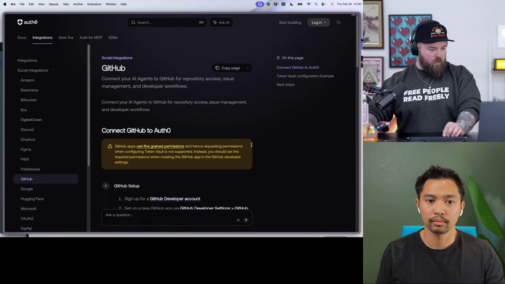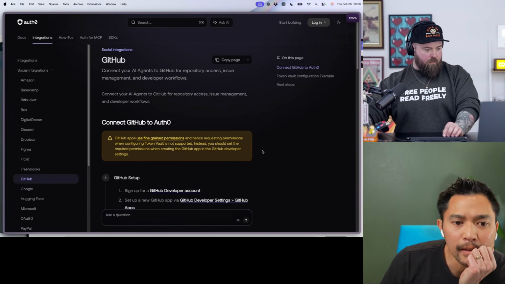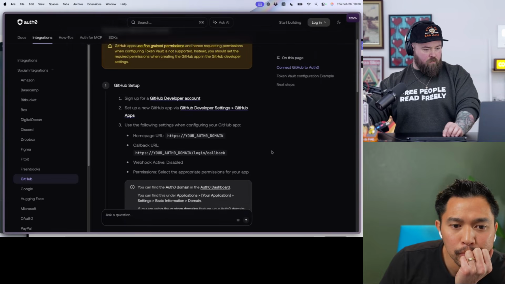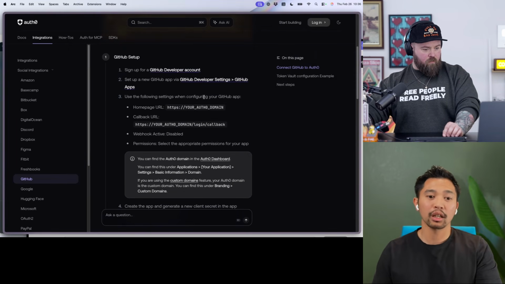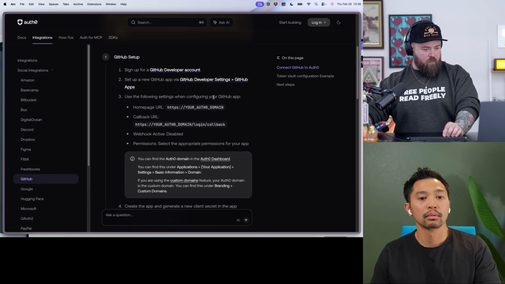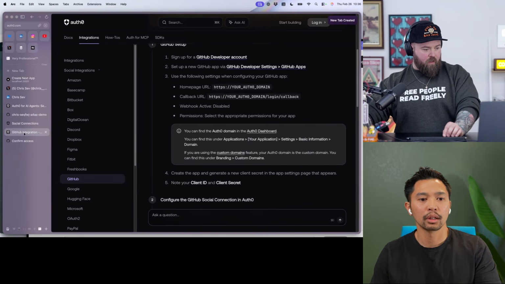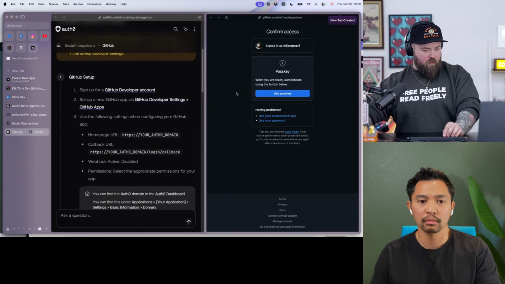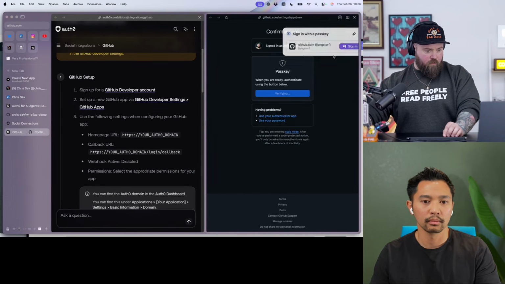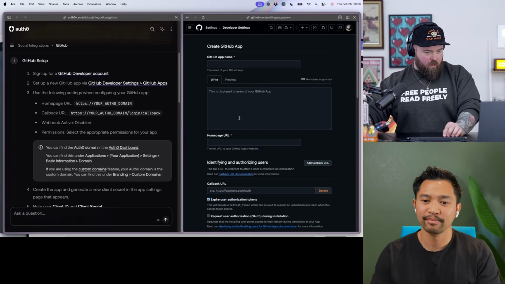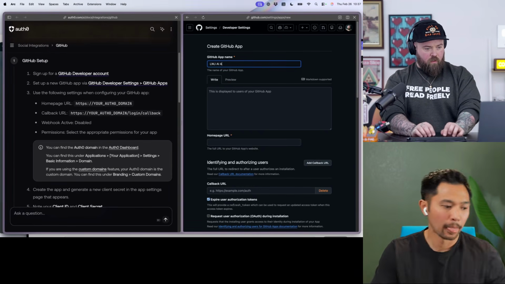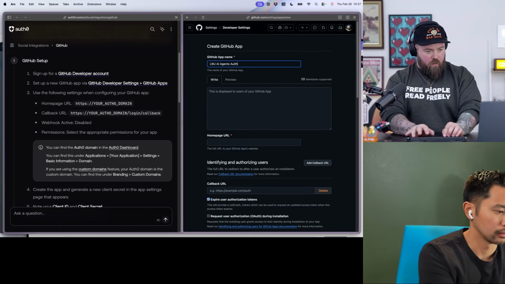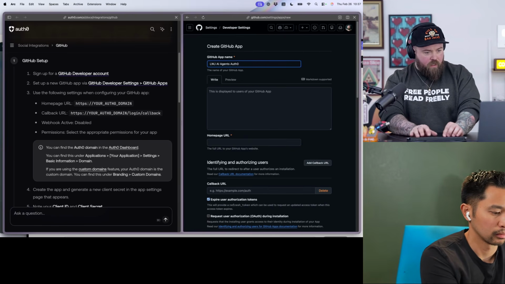Do I need to do this stuff? Yeah, let me think. Let's see. Oh, to connect a GitHub account. Yeah, let's go do that. Okay, so I need a developer app, basically. Okay. And then here we're going to say this is AI agents Auth0. That is teeny tiny, isn't it?